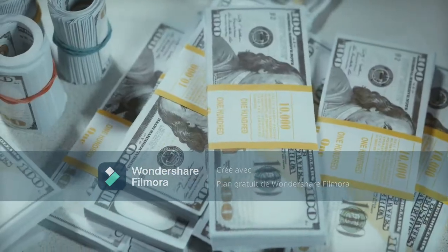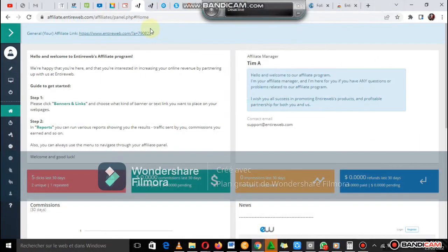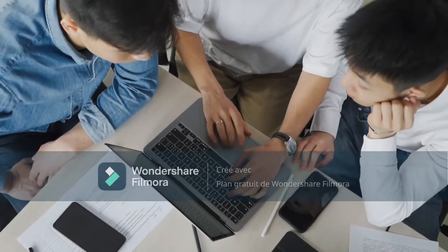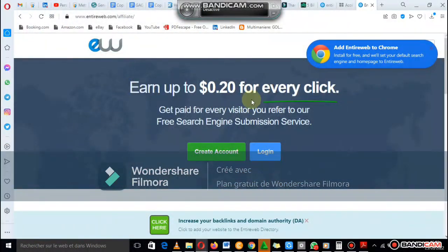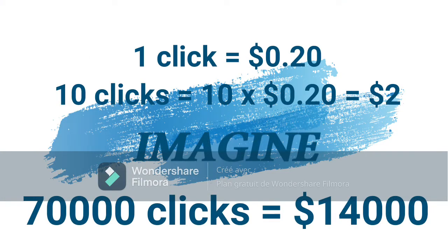How could this search engine potentially help you to make money? Just sign up for our affiliate program first and get your affiliate link. By this link, recommend your entourage to use our search engine. For each click you get, you will be paid 20 cents. 1 click equals 20 cents, 10 clicks equals $2. Imagine having obtained 70,000 clicks, you will be paid $14,000.